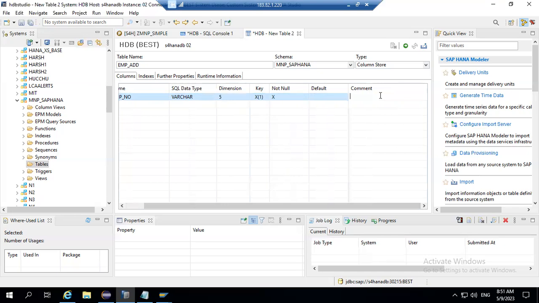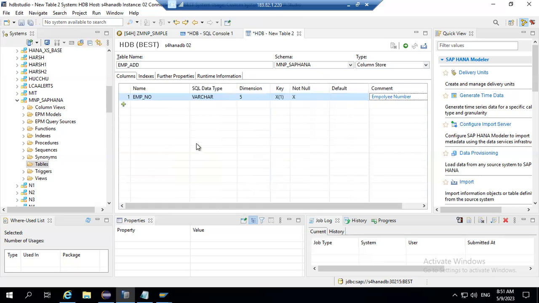Then we can give the comments. What is the purpose of this field? Like a column, employee number. So I'll just give the employee number. Okay, so in a similar way, we need to create the next new field. Then we can click on the plus symbol. However many columns you require, you can keep on adding.